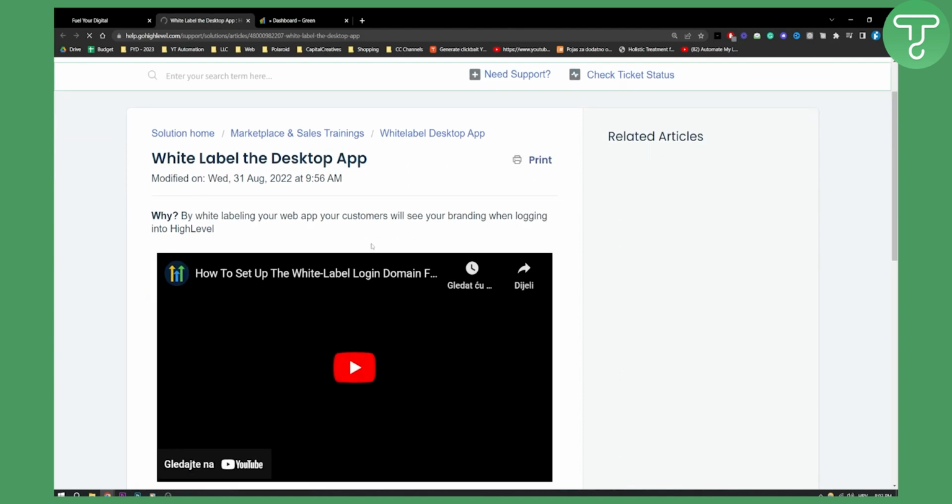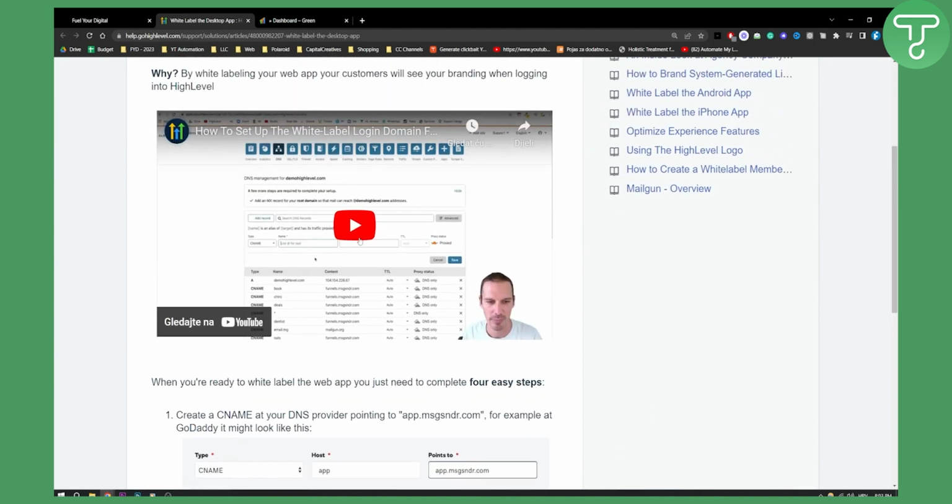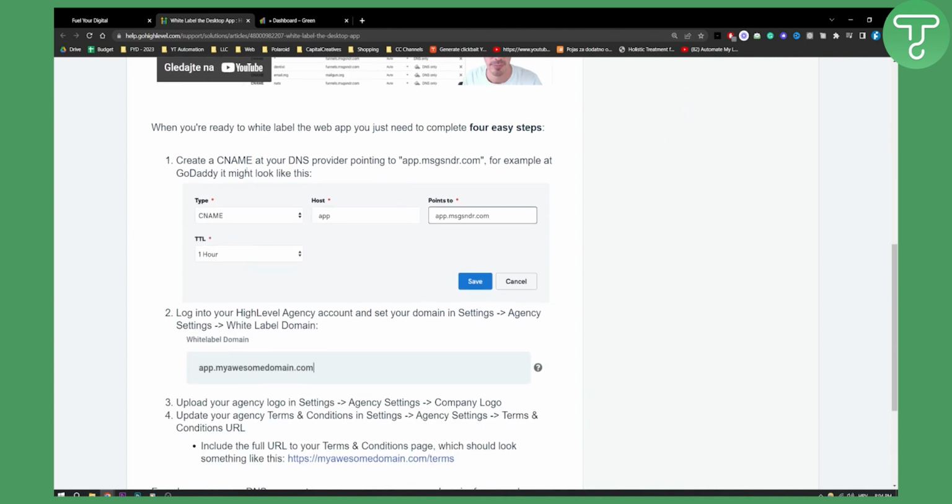Once we click here, this is basically a setup instruction for adding and setting up a white label domain on Go High Level. When you're ready to white label the app, you need to complete 4 easy steps. First of all, you will need to create a CNAME at your DNS provider. For example, if you have a domain on GoDaddy or Namecheap, you will need to go there and create a CNAME at your DNS provider pointing to this website right here.